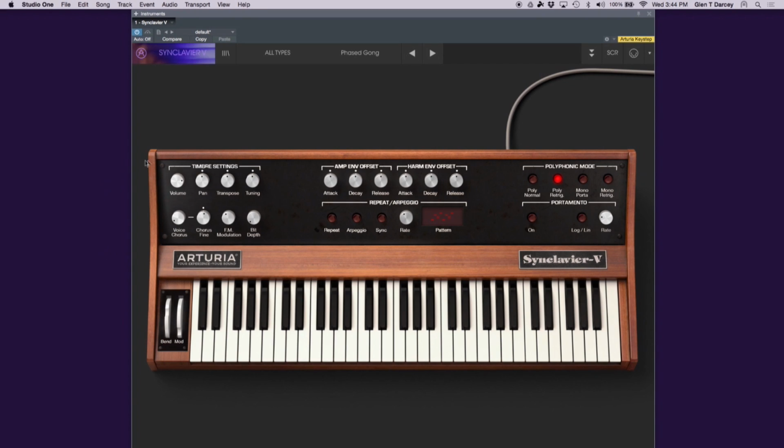So in the timbre page, you have your timbre settings, and this is your master volume, your panning, your transpose, tuning. You have what they call voice chorus, and voice chorus on the Synclavier basically doubled up a voice. So it's that chorusing effect that you get. What it'll do is double voices and detune a second. You have the FM modulation and your bit depth. We'll get into those more in a minute.